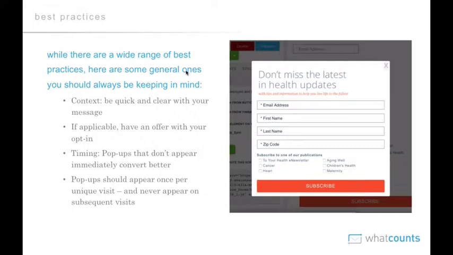It's also a good idea to have some sort of offer with your opt-in. So a coupon, or really spell out, hey, if you sign up for these messages, we're going to send you some tips. We're going to send you some information that's going to help you do something. So having a really clear offer.